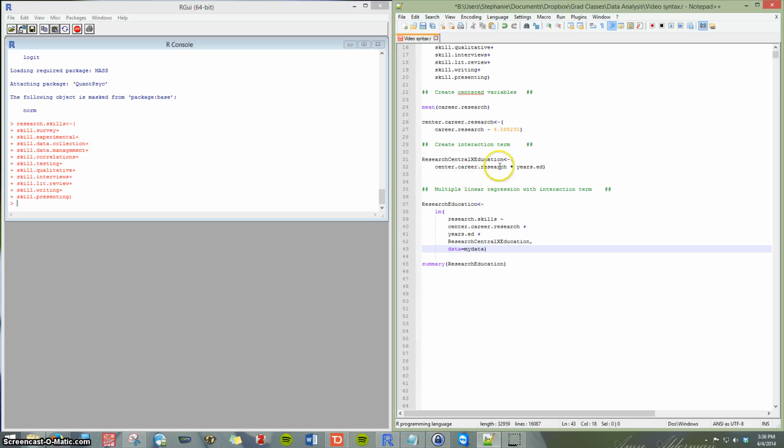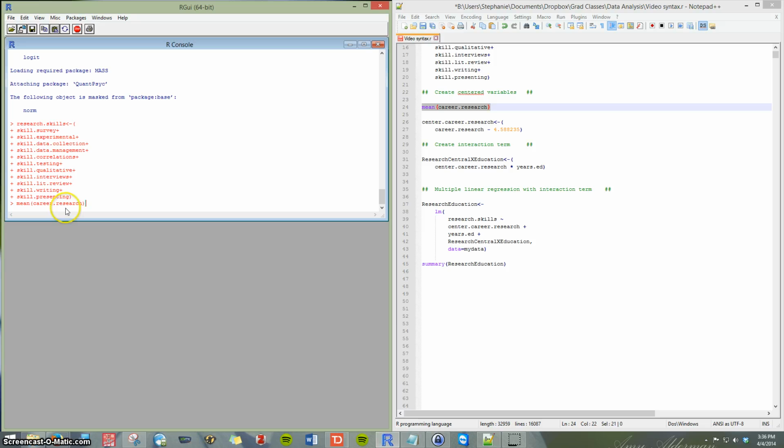When you're creating an interaction term, you want to center your variables. Now the two variables that are in my interaction here are this career research right here and years of education. So years of education only has 3 levels, so we don't really need to center that. But this career research here is a continuous variable, so we need to center that. So the first thing that we need to do in order to center it is ask for the mean for that variable. Okay, so I'm going to ask R for the mean, and then you can see here it spits out the mean for career research.